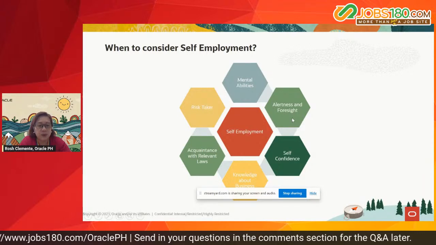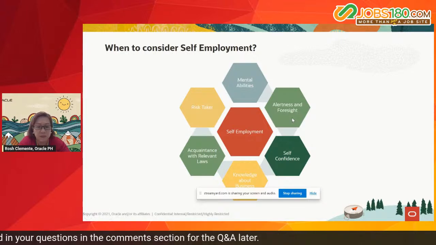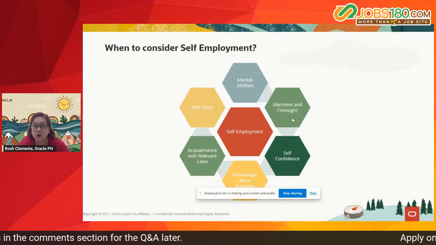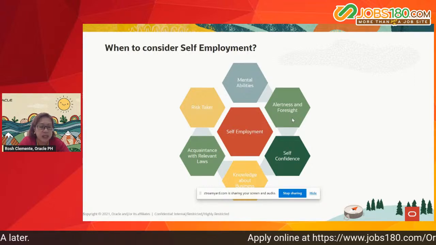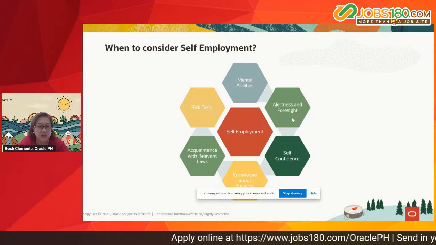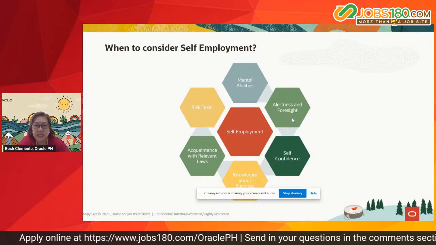Okay? A self-employed person should be aware and alert about changes taking place in the market so as to adjust his operations. He should also have the foresight to anticipate ano yung mga changes na nangyayari sa environment niya and meeting the threats, okay, na likely to arise in the near future.